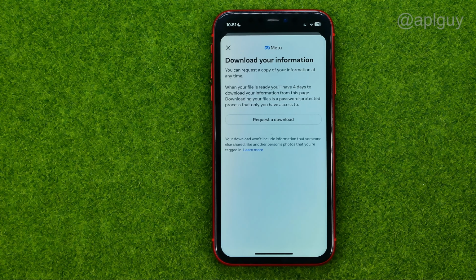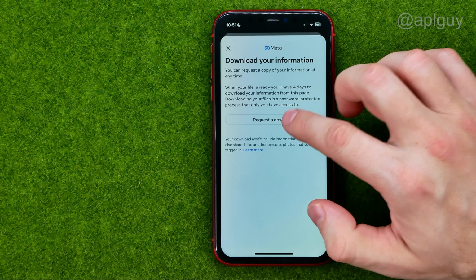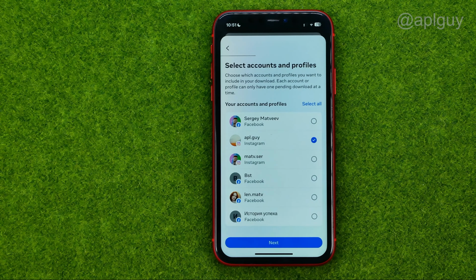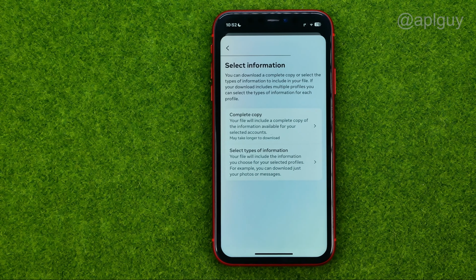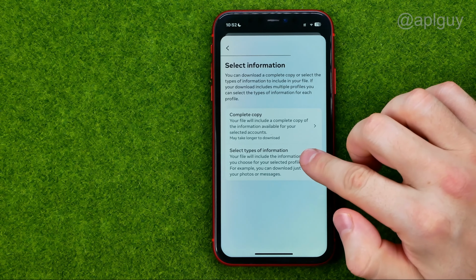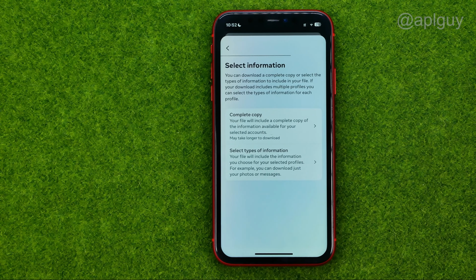And this tool allows us to request a copy of all our information at any time, including deleted messages. To continue, tap at Request Download, then select your Instagram account and tap at Next. On the next step, we can choose if we would like to get a complete copy, or we can also select types of information.